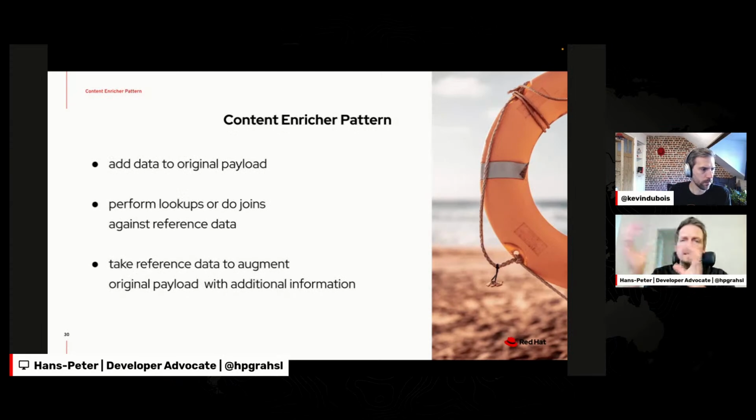So the idea is we take the original payload, maybe it contains just an identifier referring to a different entity in our domain, and then this enrichment step loads the data somehow, does a join or performs a lookup, and then sends back this enriched event, so that a consumer can just pick the event out of our Kafka topic and be good to go.